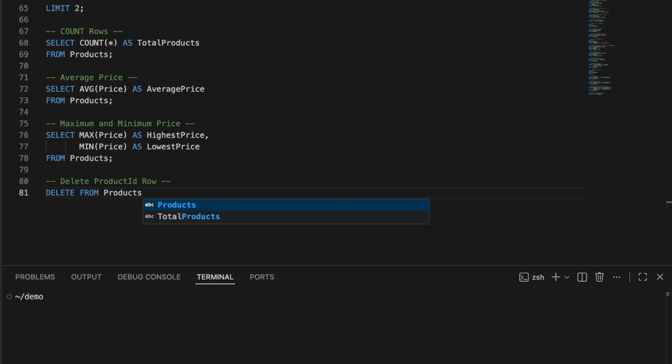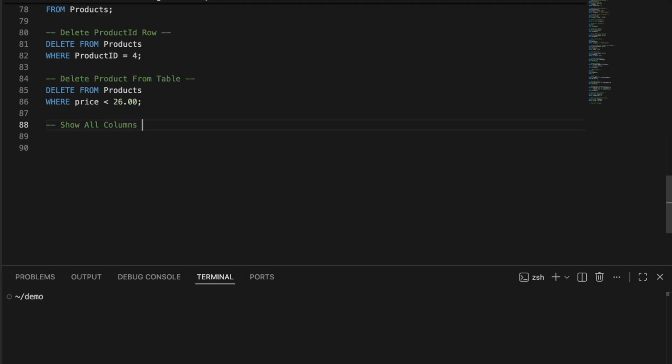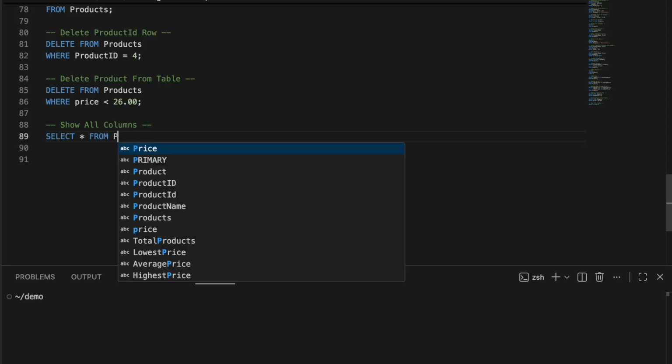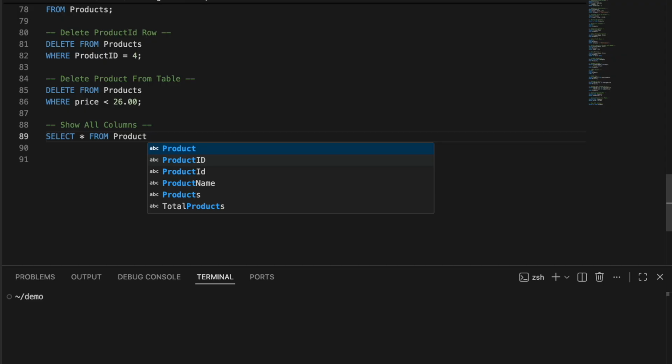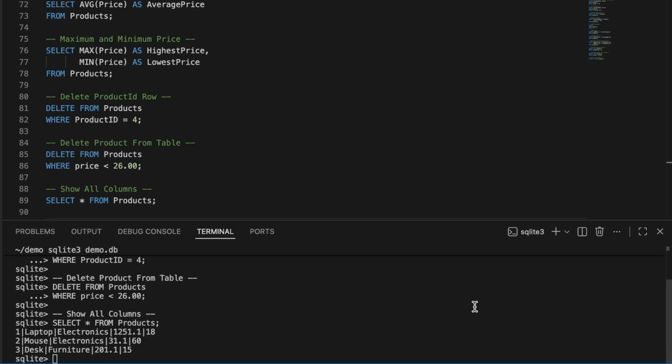For example, we can remove a product using a condition on its price, such as deleting items that fall below a certain price range. This allows us to clean up or manage data based on business rules, instead of manually removing records one by one. After running a delete query, we can use a select from products statement to check the result. In the terminal, you will see that the deleted products no longer appear in the table.